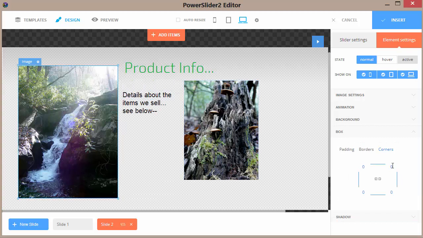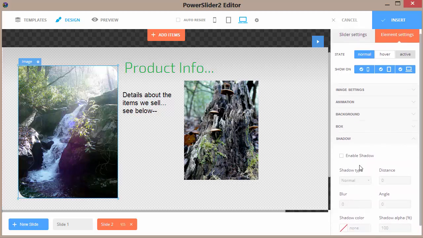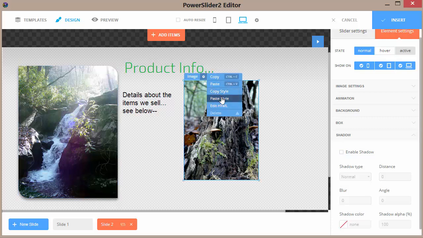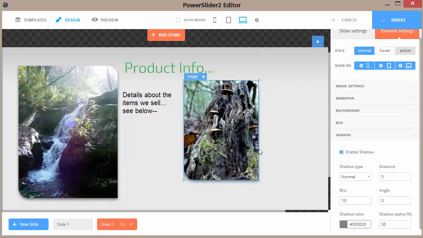I may also add, at any given point, extra text elements as well. These images also may benefit from extra attention to, for example, how the corners are rounded. And also, maybe we don't need a border, but I might want a shadow, and you can enable that shadow as well. The good news is, once I've applied that style, I can go ahead and copy the style and then paste the style from one image to another, making it very effective, efficient, and easy to have consistency throughout each and every slide.